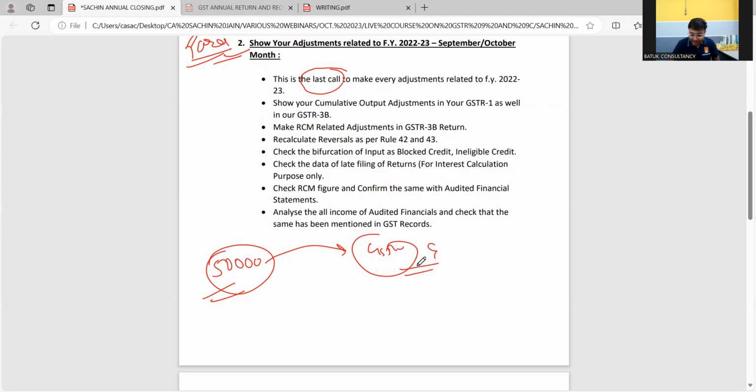For that purpose, I am saying that we need to make the adjustment related to input and output in our September or October month. फिर भी रह जाए, in that case, we are going to adjust the same in our GSTR 9 return, but we need to try our best to prepare all the reconciliations before filing the October month return. Show your cumulative output adjustment in your GSTR 1 and GSTR 3B.